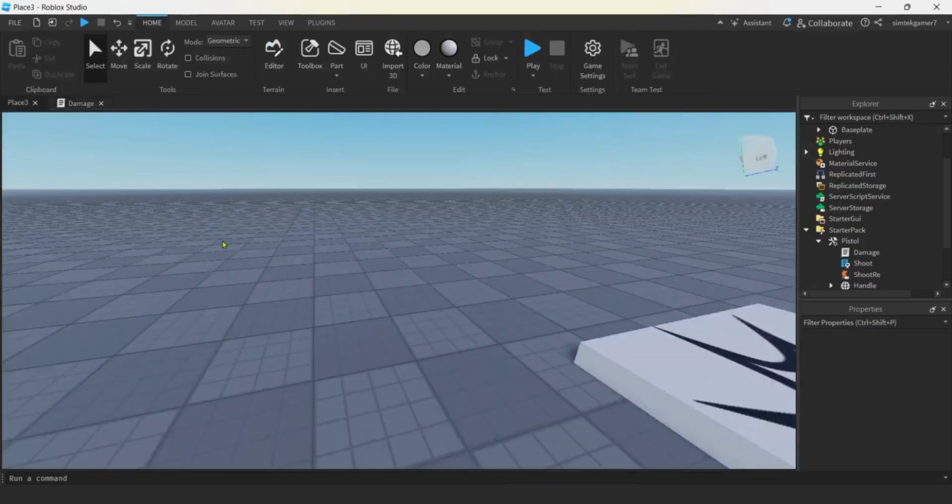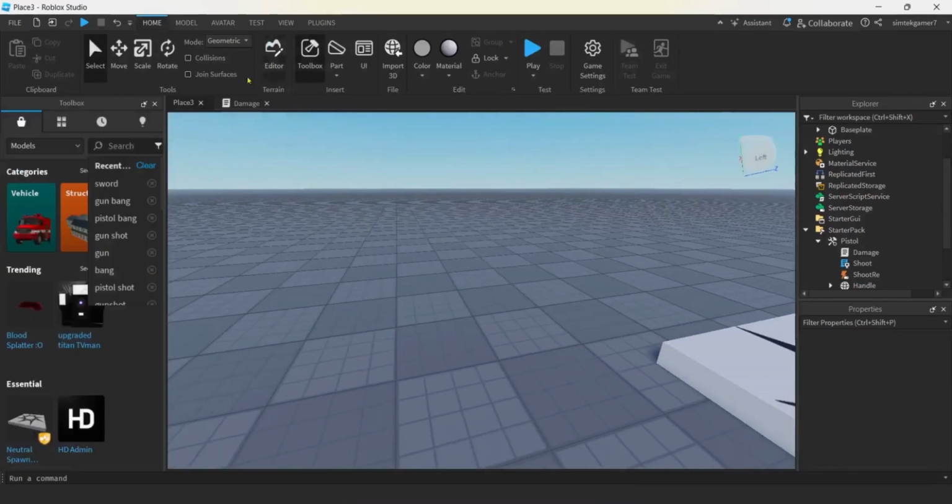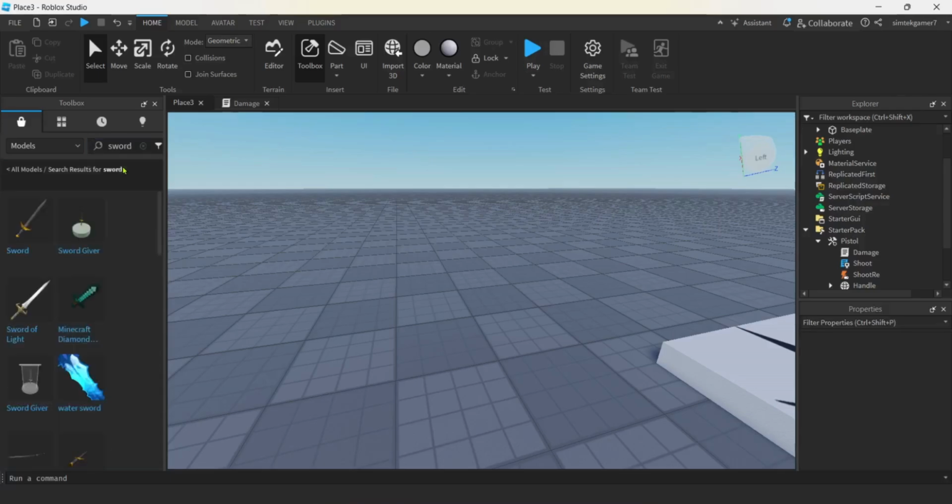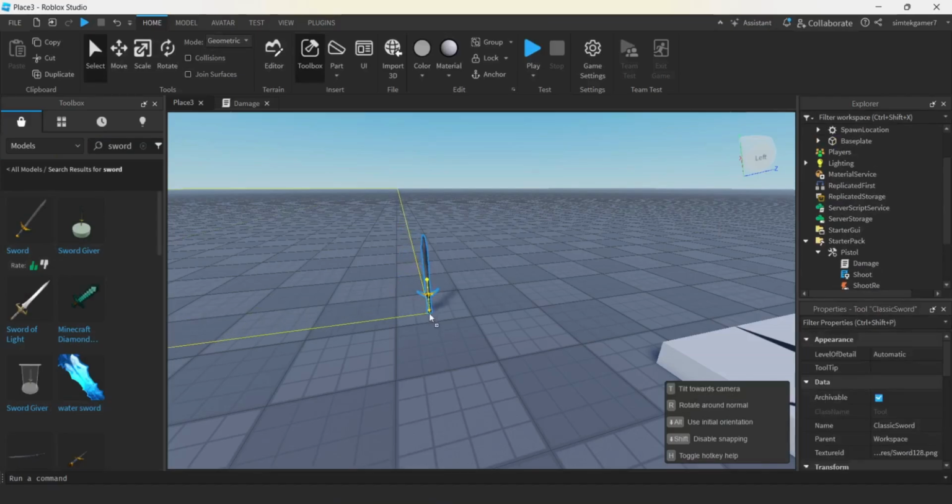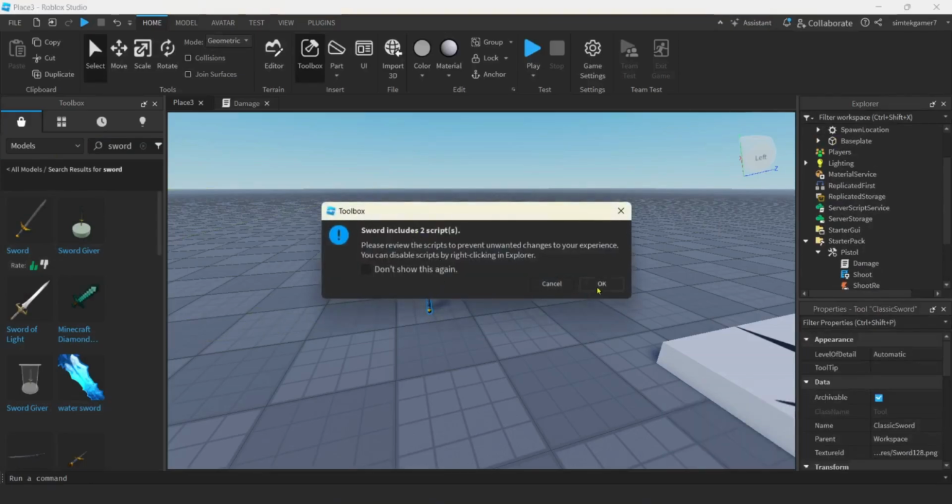Let's go back to our game. Let's go to the toolbox, and then under the creator store, models, I'm going to search for sword. Or you can type it in, sword. And we're going to grab the Roblox sword. We're going to steal their code so we don't have to type as much. There it is. Yep, 2 scripts.